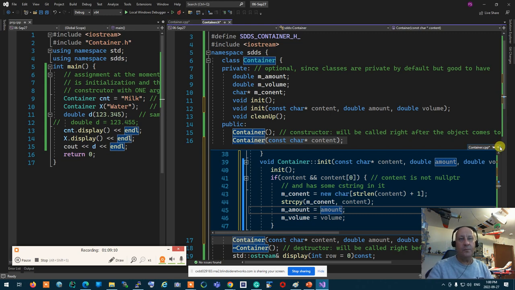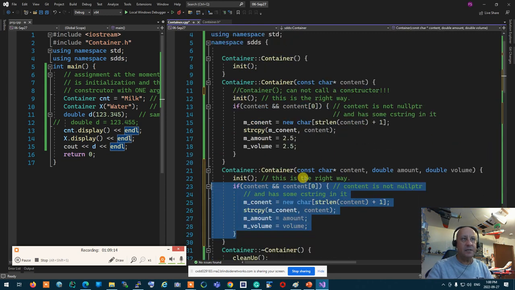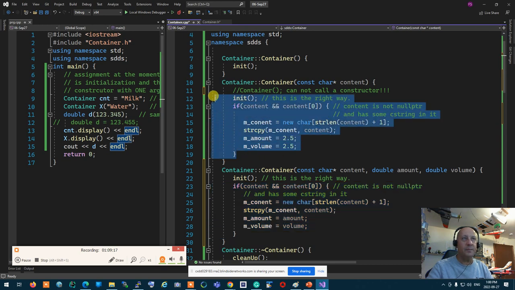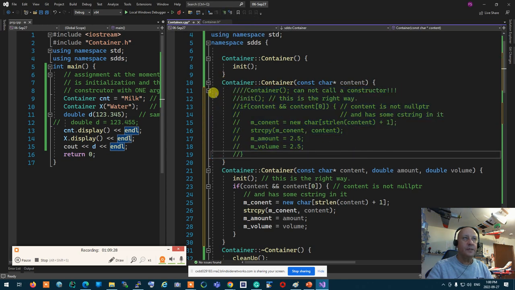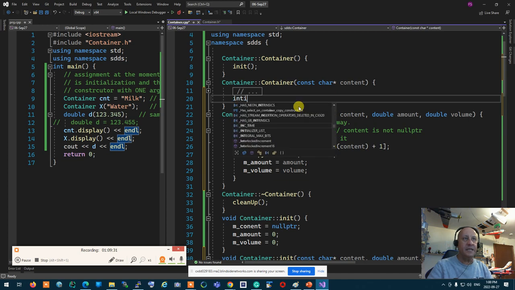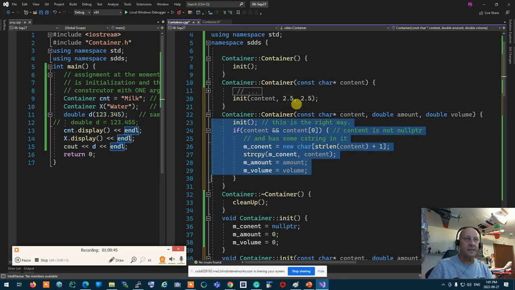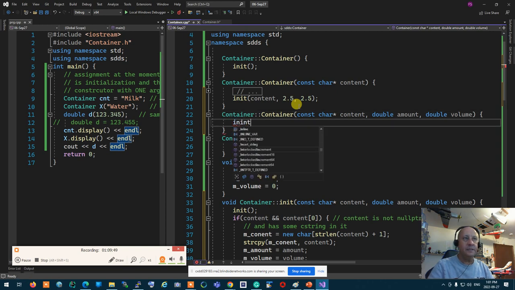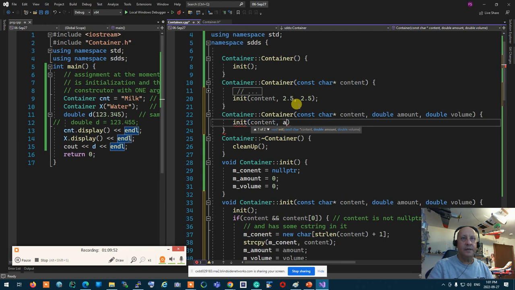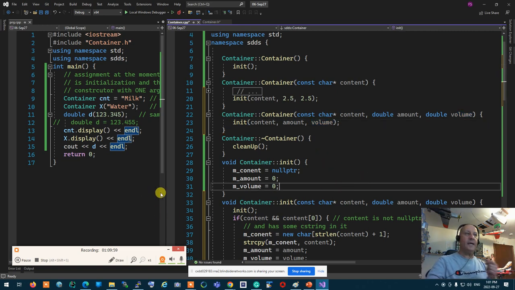So now when I look at my code, instead of writing these two things twice like that, in here I'm going to comment all these and close it, and instead say init content 2.5 and 2.5, and in here, instead of doing this, I'm going to say init content, amount, and volume. And that makes my code robust and modularized.